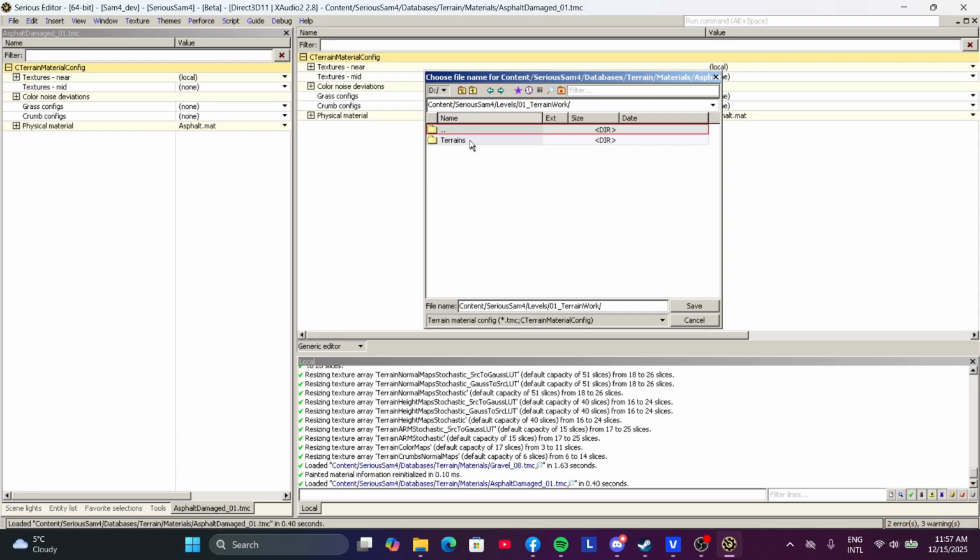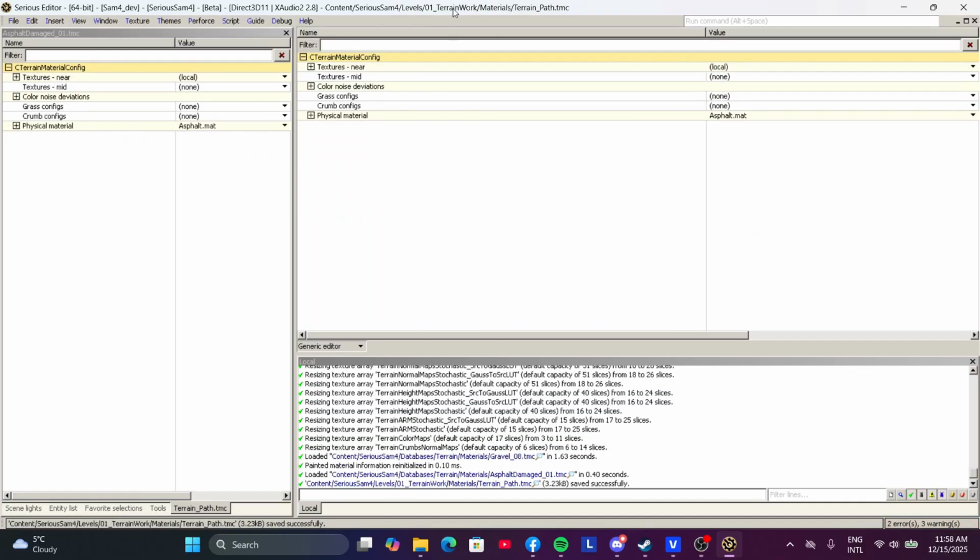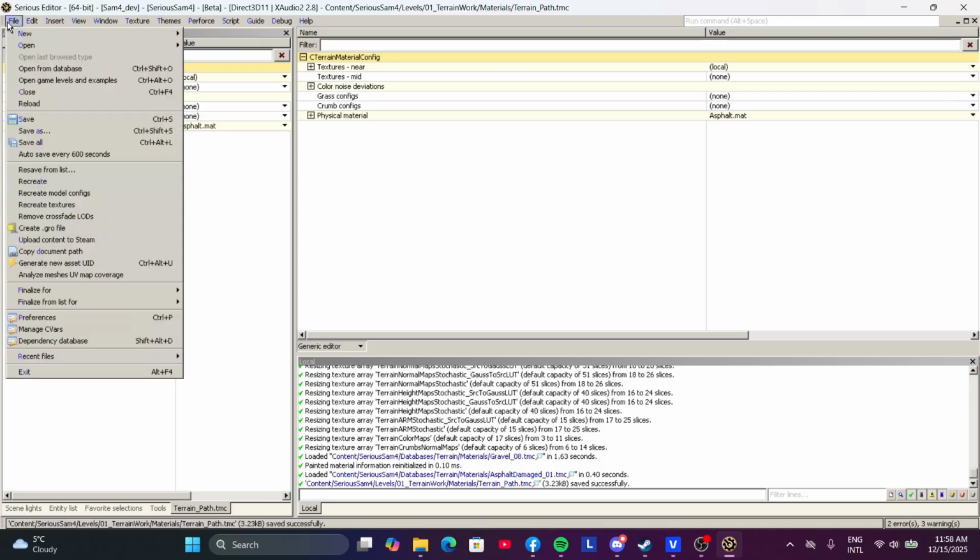So file, save as, go back, levels, terrain work. I'm gonna type in materials folder. Oops, materials. Okay, materials, terrain path, so we know what we're dealing with. Right. So we have this now. We can close this.